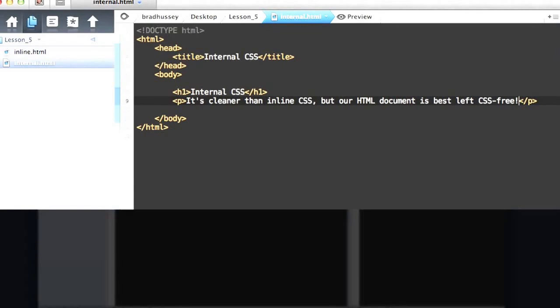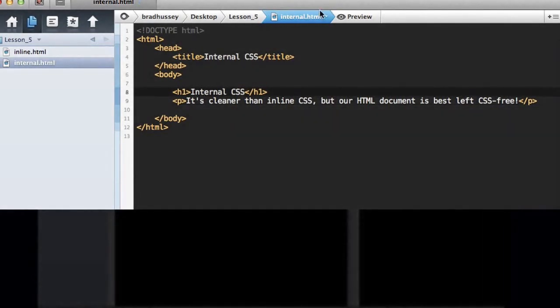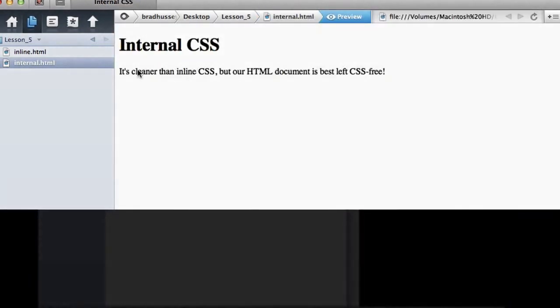But I want to show you all the different ways you can add CSS to your website so you have that knowledge, because they're not awful to use. But you'll soon learn that the next way we add CSS to our website, which is called external CSS, which we'll get to, is the best way, but I want to show you the other ways. So this is internal CSS. If I save this, it'll just be the plain H1 and paragraph tag.